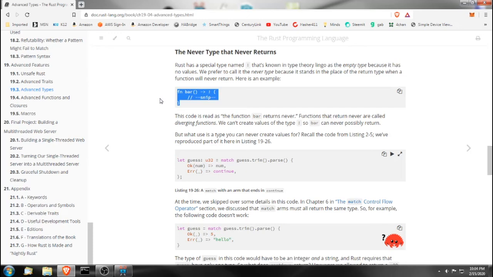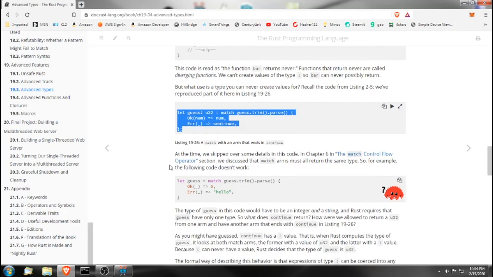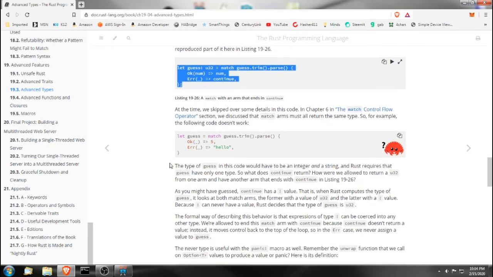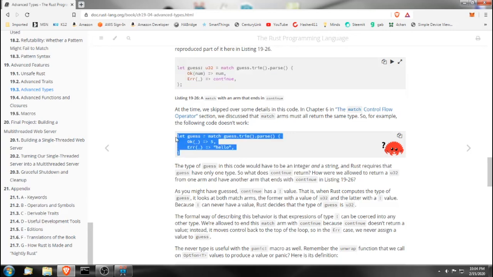Recall the code from Listing 2-5. We've reproduced that part of it here in Listing 19-26: a match with an arm that ends in continue. At the time, we skipped over some details in this code. In Chapter 6, in the match control flow operator section, we discussed that match arms must all return the same type. So, for example, the following code doesn't work. The type of guess in this code would have to be an integer and a string, and Rust requires that guess have only one type.